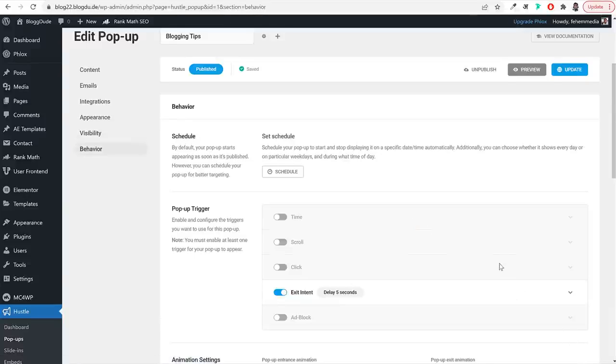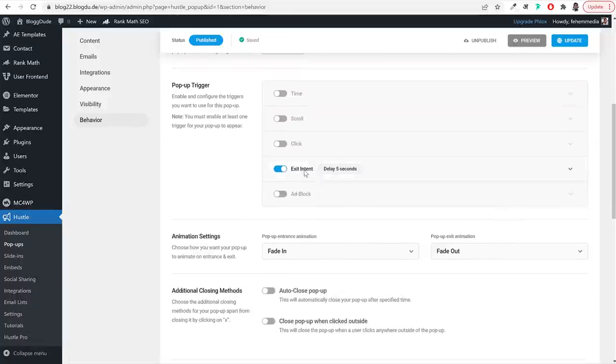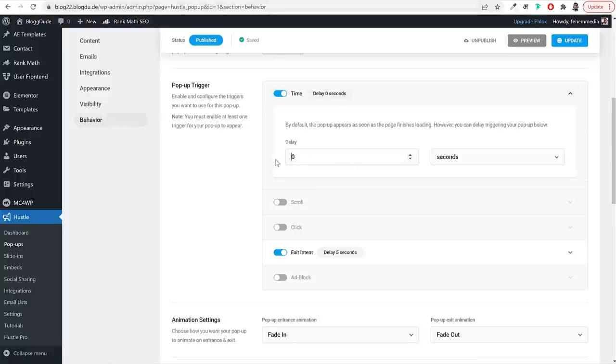Now let's select the behavior. So go to behavior. Now by default, one thing is enabled, exit intent. So whenever somebody wants to exit the page, they will see the pop-up. If you want, you can do one more thing. You can select the time option and click on this option. Now maybe after 3 seconds, I want to display this thing. So once this page is loaded completely, after 3 seconds, this thing will load.